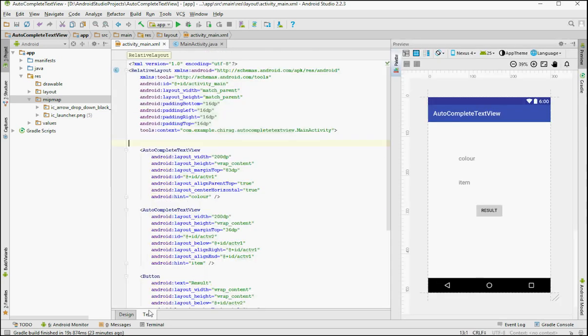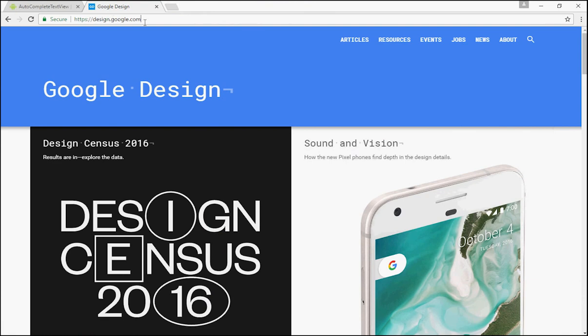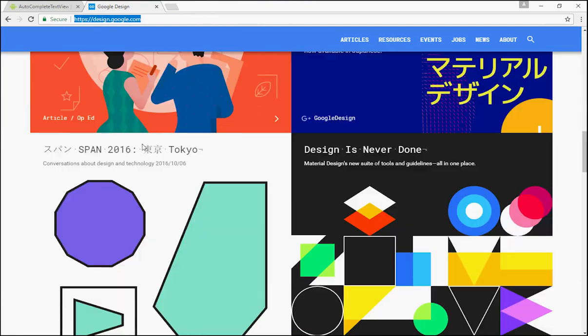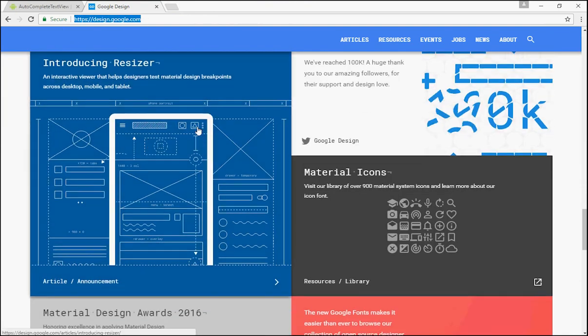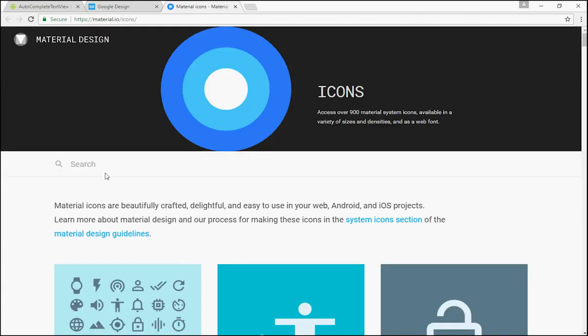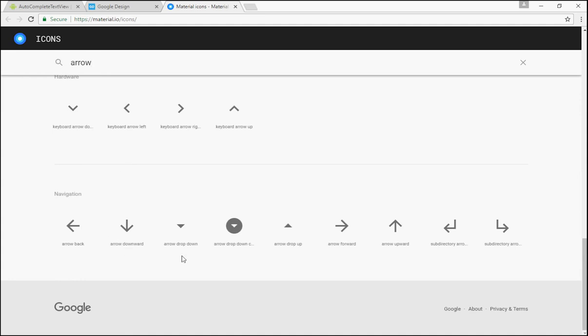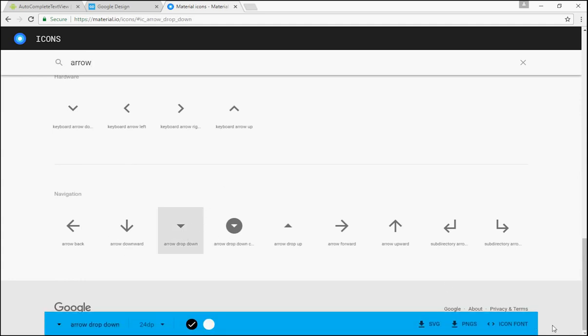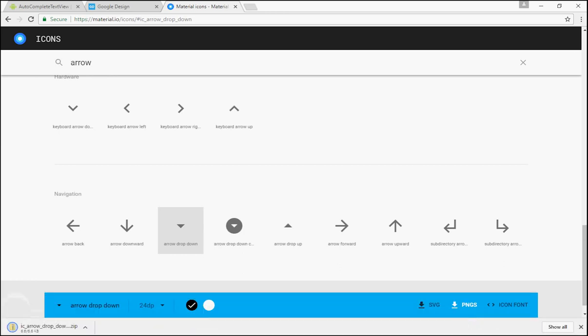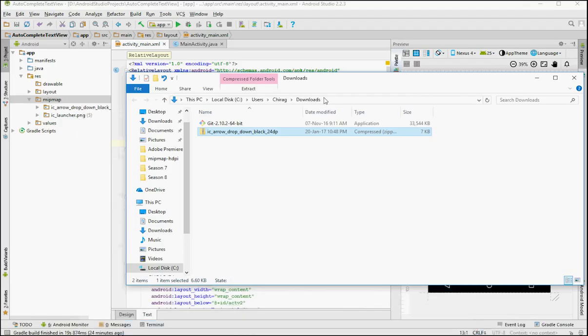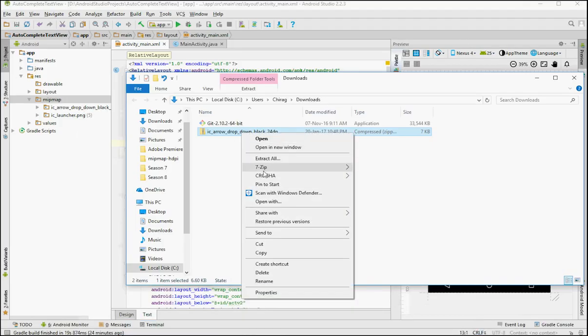Now, let's add a button at the end of each of the autocomplete text views. To get these kind of icons for Android Studio, the best website is design.google.com. Scroll down to Material Icons and search Arrow. Download the PNGs version of Arrow drop-down icon. Extract the contents.